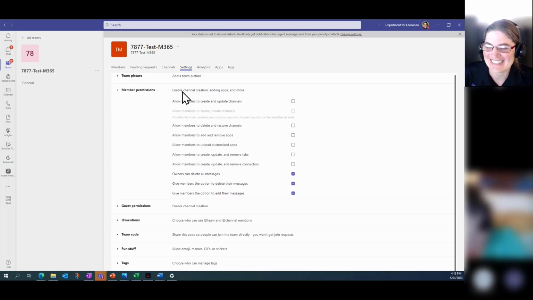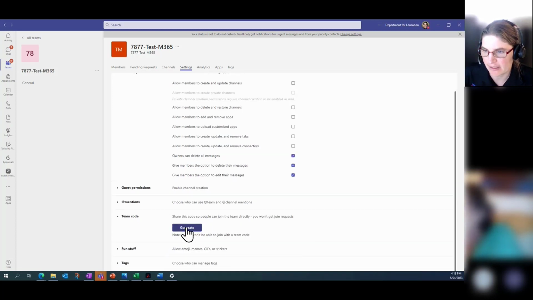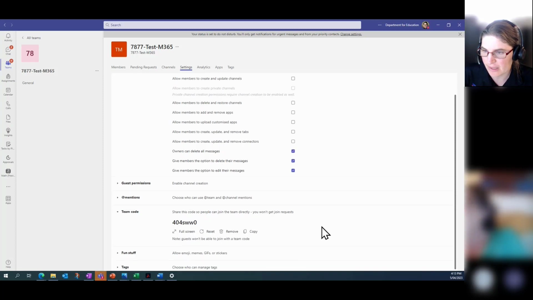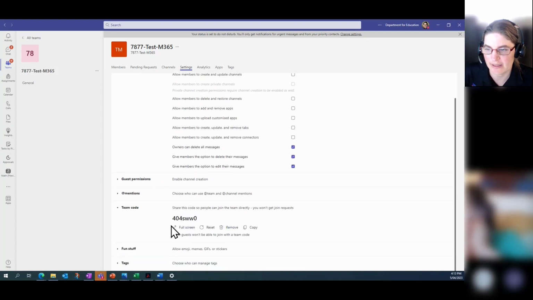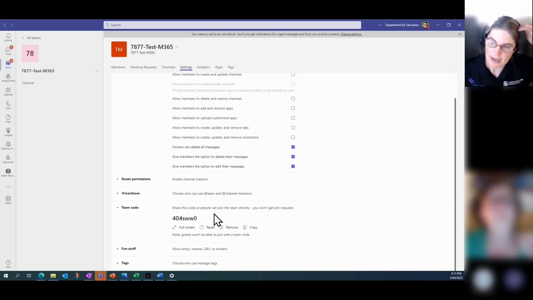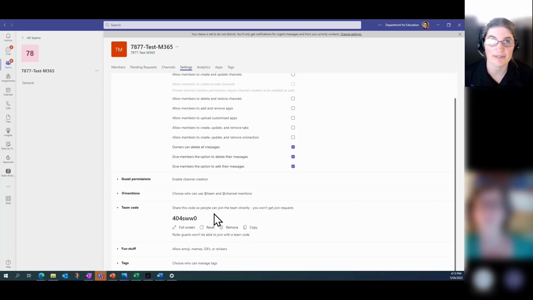And the other thing in the settings that is quite useful to know about is this team code. So if I click here, and then if I click generate, this here gives me a code that if I share that, allows people to join this team. This can be handy if you've created a team and, for example, it's for a class, and you don't want to type in everybody's names, you can just share this code. So I'm just going to copy it and drop it in the chat.